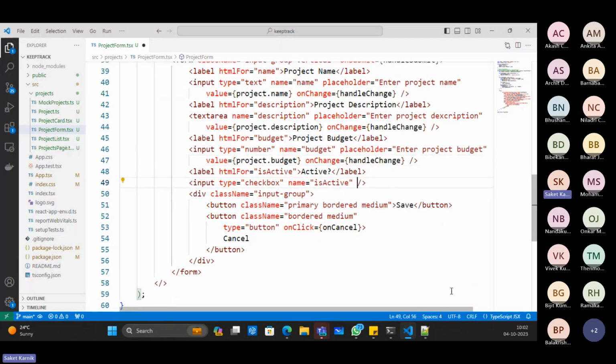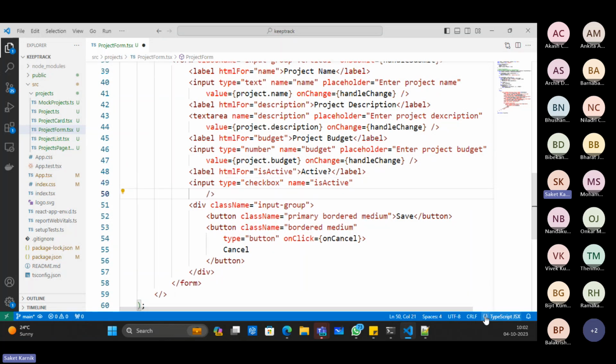In the same way, is active is also going to change. Input type checkbox, name is active. I create some space on the next line. Here it's not value. Rather, for a checkbox, I'll have the property called checked, which will be assigned to project dot is active, right? On change is handle change. So that's a typical HTML thing, right?